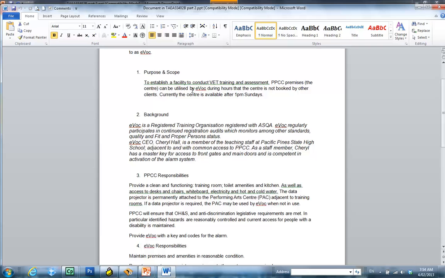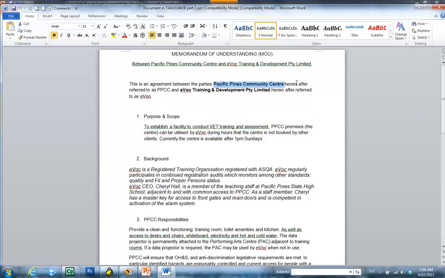I would leave the purpose and the scope the same: to establish a facility to conduct VET training and assessment. Now, if you want to shorten the name of the organisation, herein after referred to as, you just put the abbreviation in. If you haven't done that, you would just have to write the name out in full. So make that adjustment there. And we've also decided to make it simpler in the written agreement to refer to it here on in as the centre. Okay. So establish a facility at the centre.